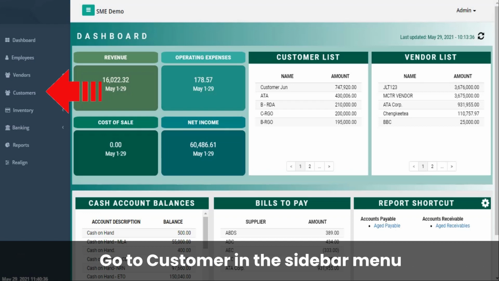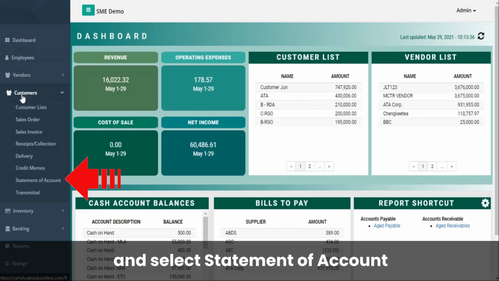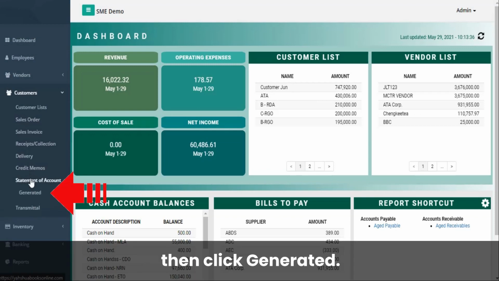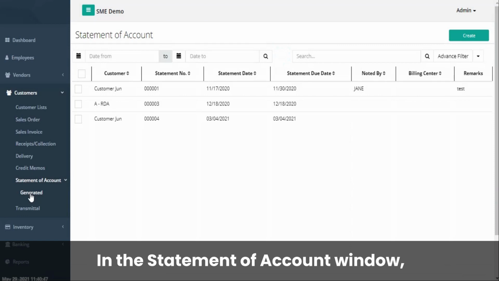Go to Customer in the sidebar menu and select Statement of Account, then click Generated. In the Statement of Account window, you will notice the following functions.